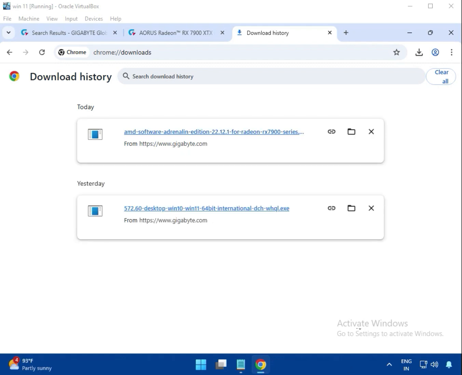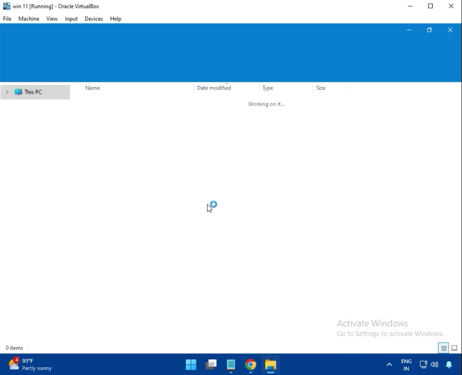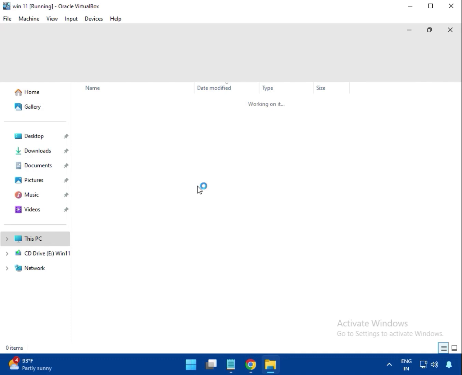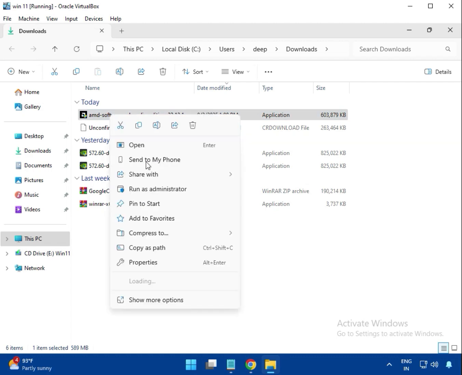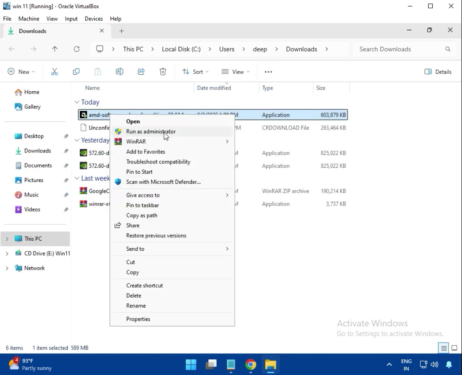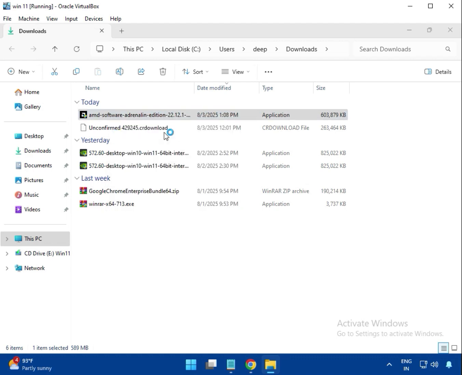So after it is completed, then click on this icon. After it opens the location where it is downloading. Okay. Then right click and run as administrator. If you are on Windows 10, then show more and then click on run as administrator.